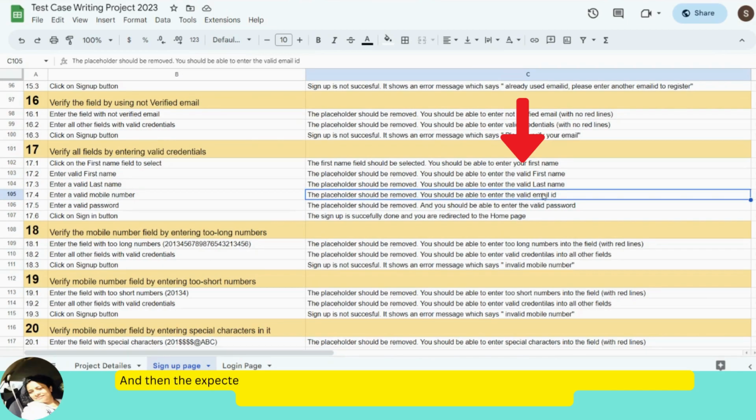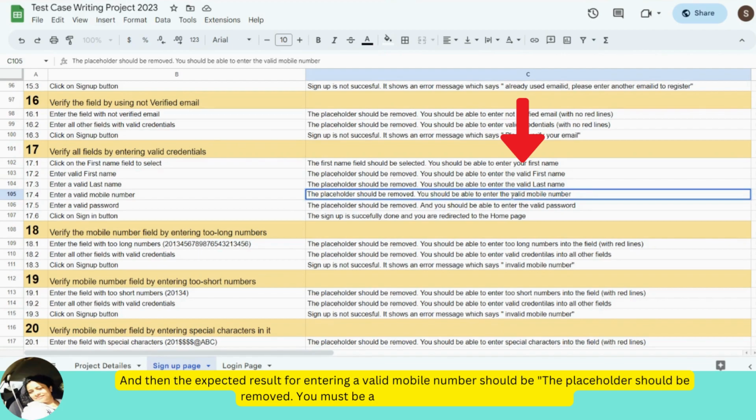And the expected result for entering a valid mobile number should be that the placeholder should be removed and you must be able to enter a valid mobile number. So I'm going to edit this here as well.